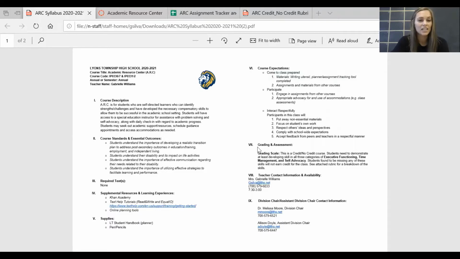We'll be providing daily check-ins regarding their academic progress, and they can also use this time to access their accommodations as well. However, the biggest difference I think between CSR and ARC is going to be more independent and more self-directed by the student. So our hope, like I said, is to get them prepared to be successful in their academic classes independently as much as possible.